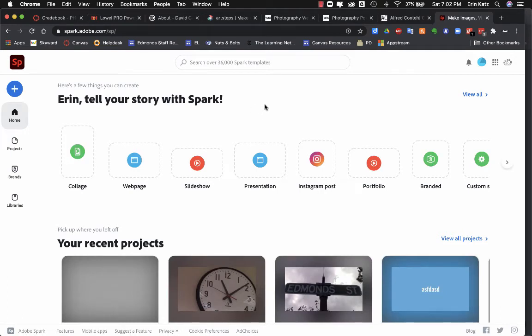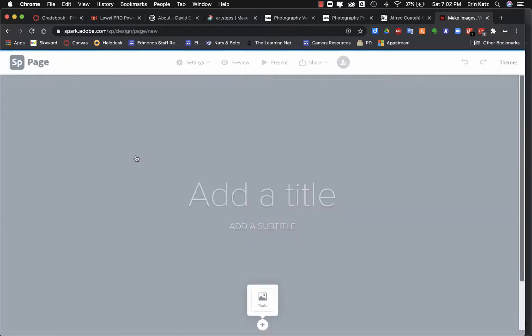Once you get into Adobe Spark, you'll have a bunch of choices for what you're going to do. And what we're going to do is create a web page. So you will click where it says web page. And this is your portfolio.